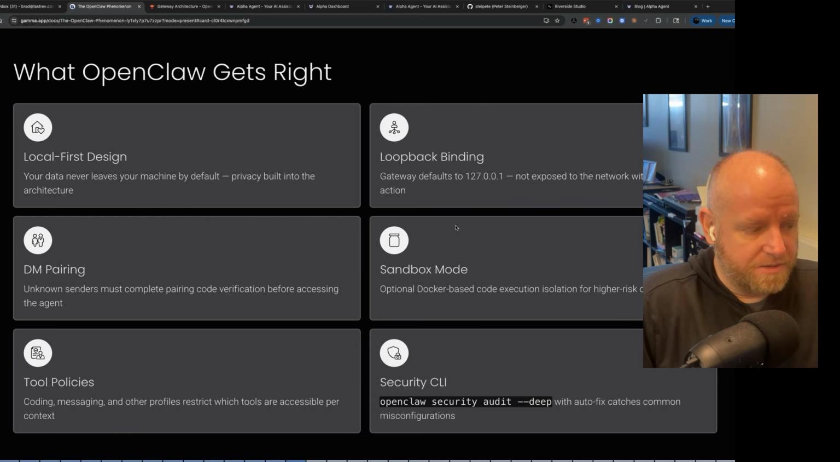Any of the unknown senders on any of the channels have to pair before accessing the agent. So for instance, people just can't set up their WhatsApp or whatever to start DMing your Claude instance. It does have an optional sandbox mode for code execution. In the early days of using this, I actually had it mess up its own instance because it wasn't running in sandbox mode.